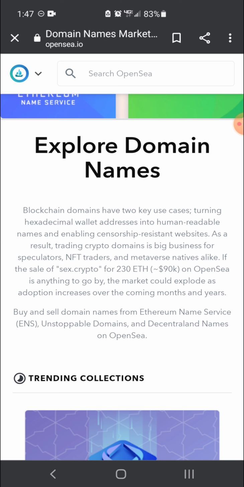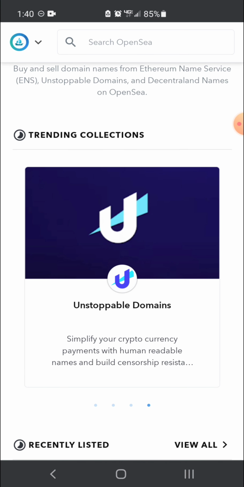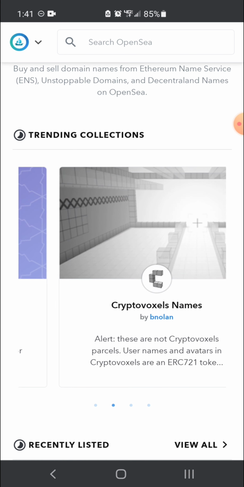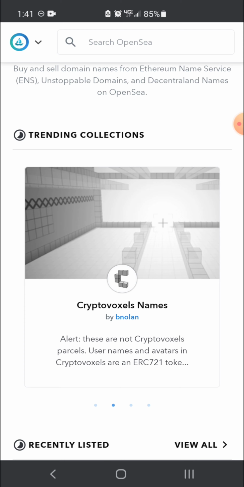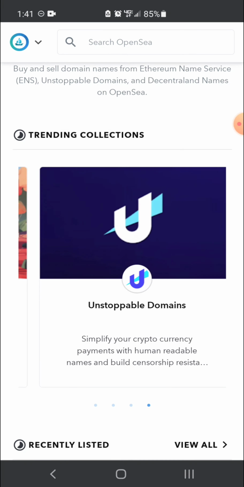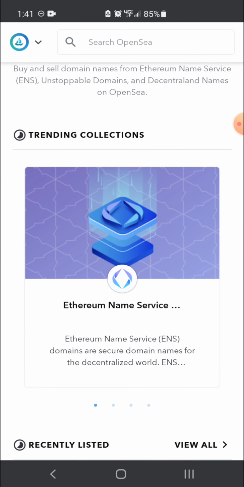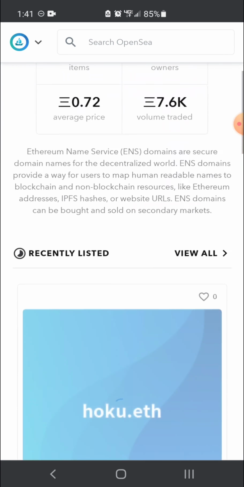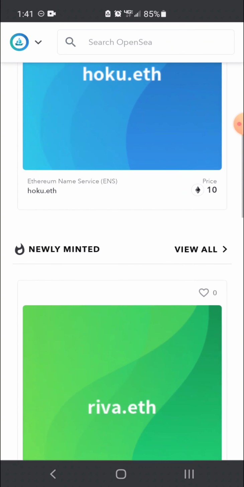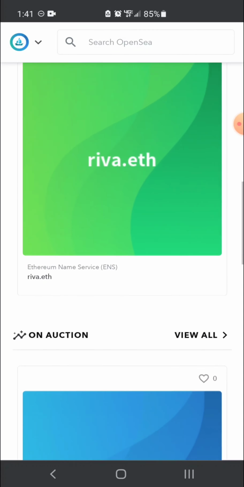Buy and sell domain names from Ethereum name service, Unstoppable Domains, and Decentraland names on OpenSea. So they have Unstoppable Domains, Ethereum name service, ENS, Crypto Voxels names, and Decentraland names. We are going to look at Ethereum name service today.